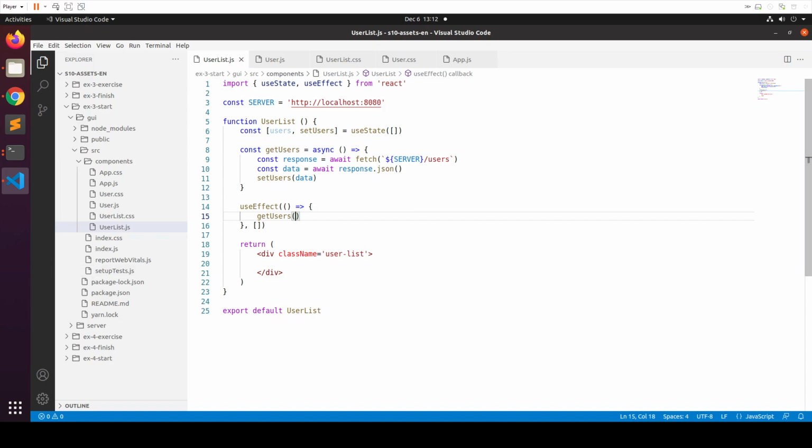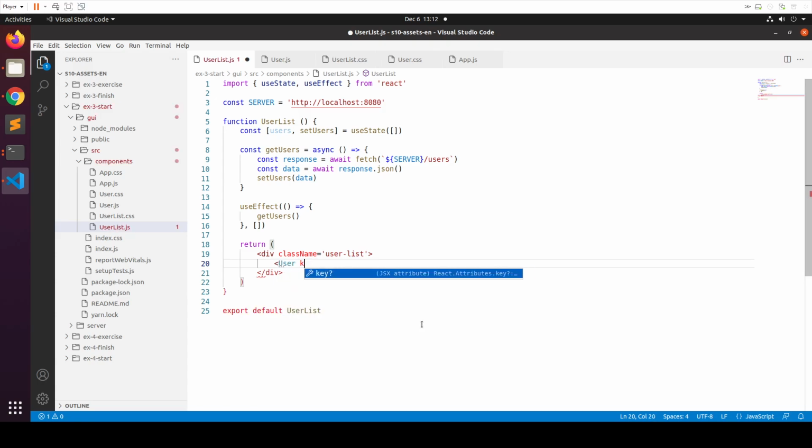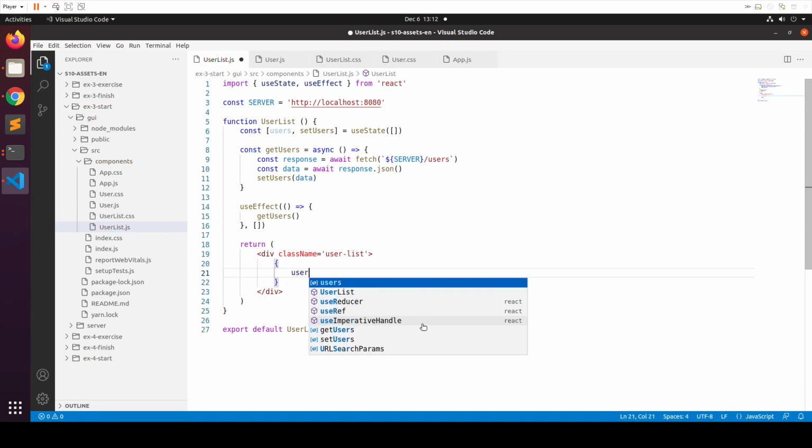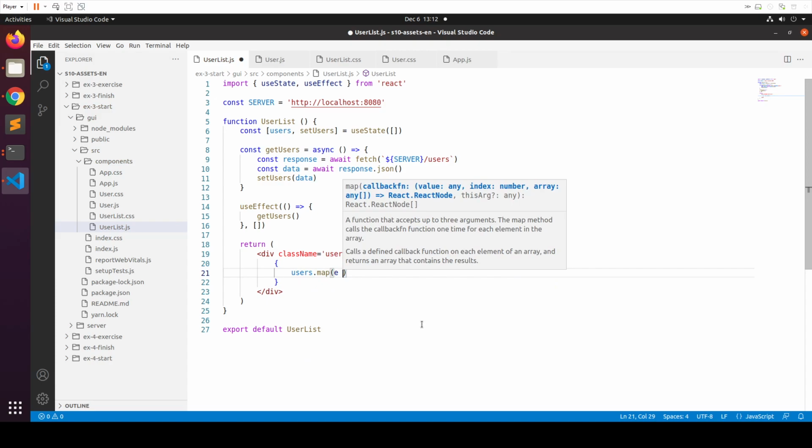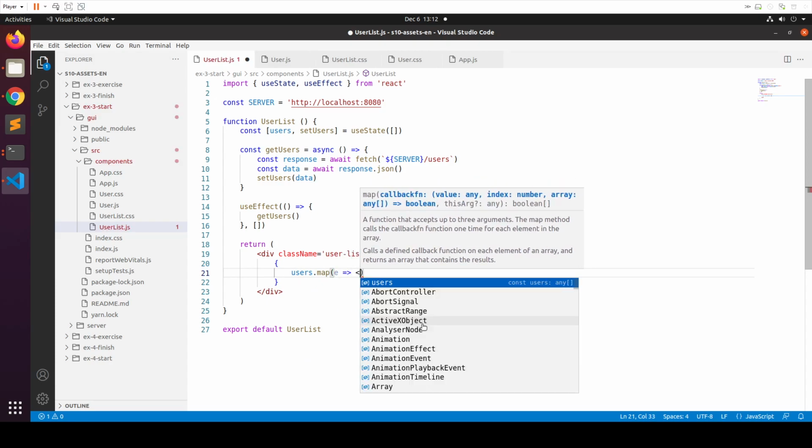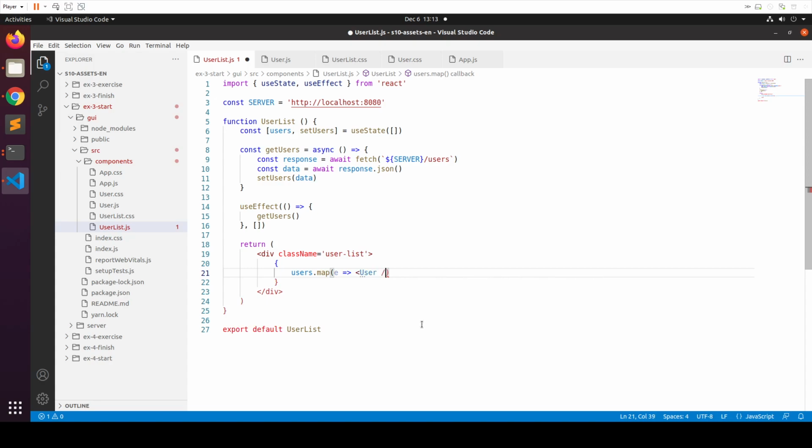When this is performed, we're then going to have in our user list, we're going to render one user component for each of our users. This is going to mean that we're going to have to map users to user components where the item being presented is e, and we're also going to have a key which is going to be e.id. Now all that's left is to fill in the user component.